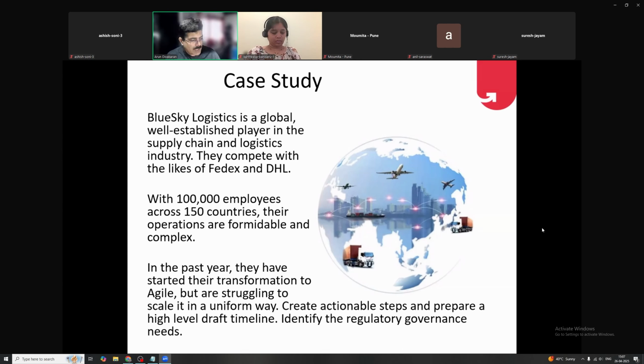The management decided to assign you the role of taking the lead and finding how to scale, what the roadmap is, basically a roadmap to scale agile in a uniform way, right? So your job is to create actionable steps and prepare a high-level draft timeline.